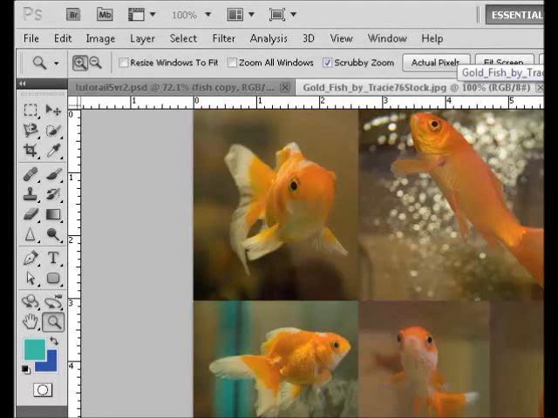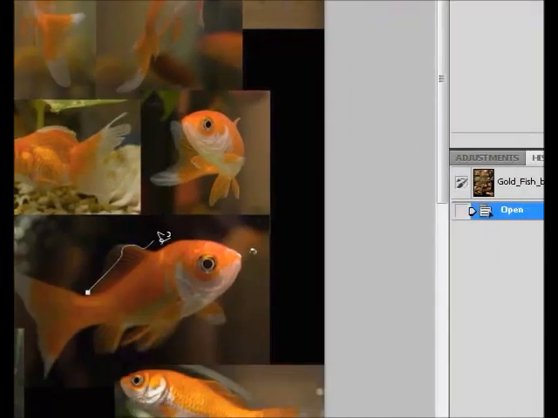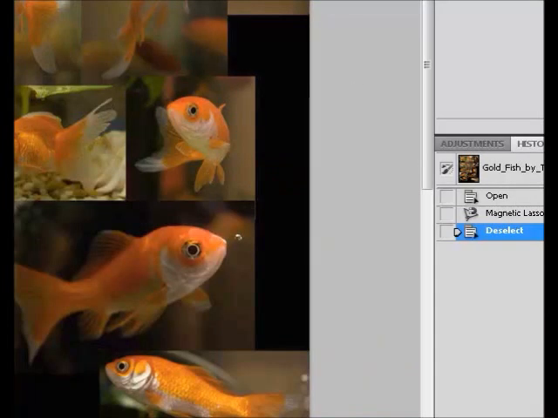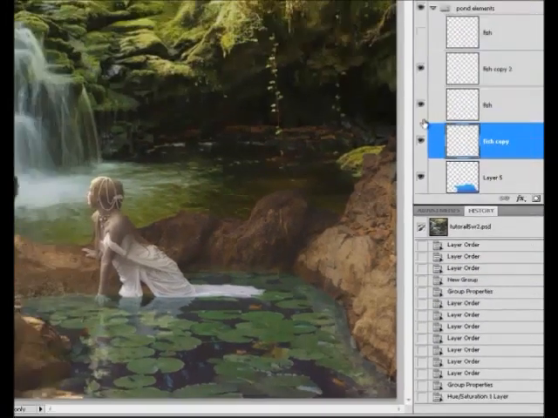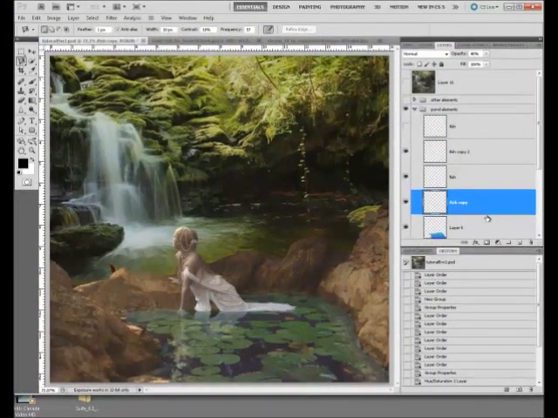Sky right here. So what you're going to do is the same as you did with the model, and get your lasso tool and go around the fish and select the fish. And then once you have the fish selected, you're going to drag him over to your original file and put him in. But when you put him in, he's going to be very bright and he's not going to look like he belongs there at all.